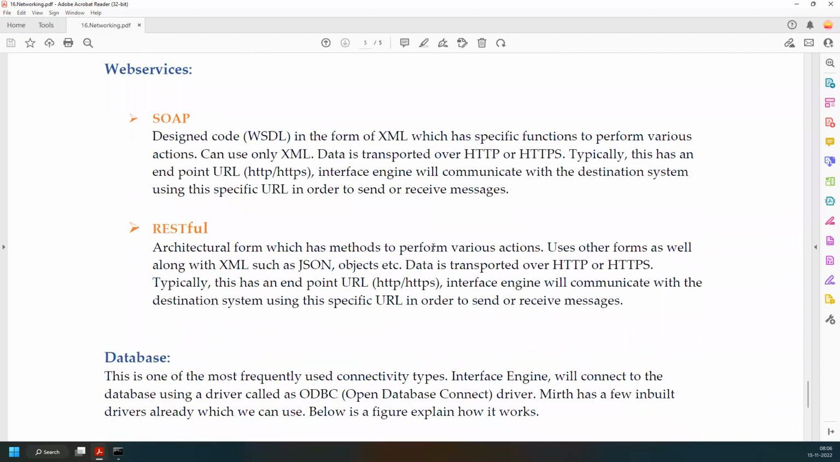Next, you have web services. Web service is also a connection model that we can use in Mirth Connect. I usually cover this in detail in FHIR, but in terms of HL7, we are not going to use this, but I'll give you an overview of how you can use web services. There are two protocols that we can use, SOAP or RESTful. Both are famous. RESTful is the latest, the young lad in the group, whereas SOAP is the old methodology.